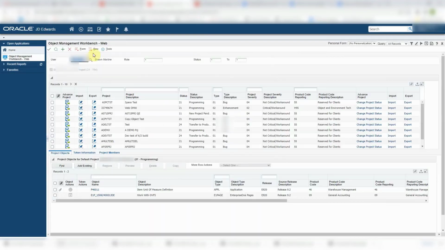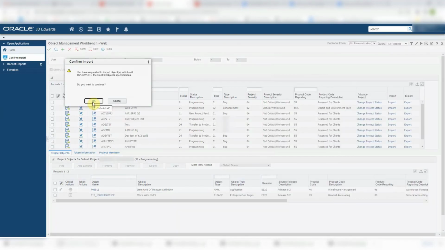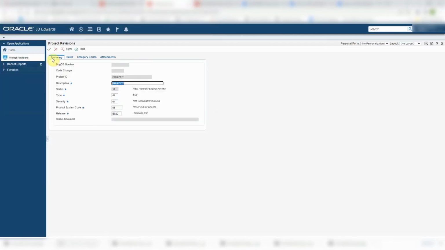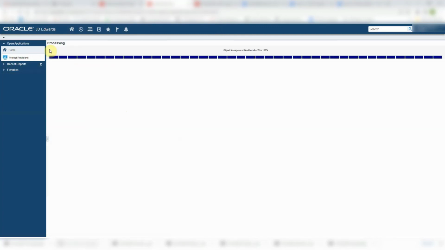Now, select Import from the Form exit. Click Choose File to browse for the project PAR file that we exported while performing the export function. Click Load to import. The project import is complete.